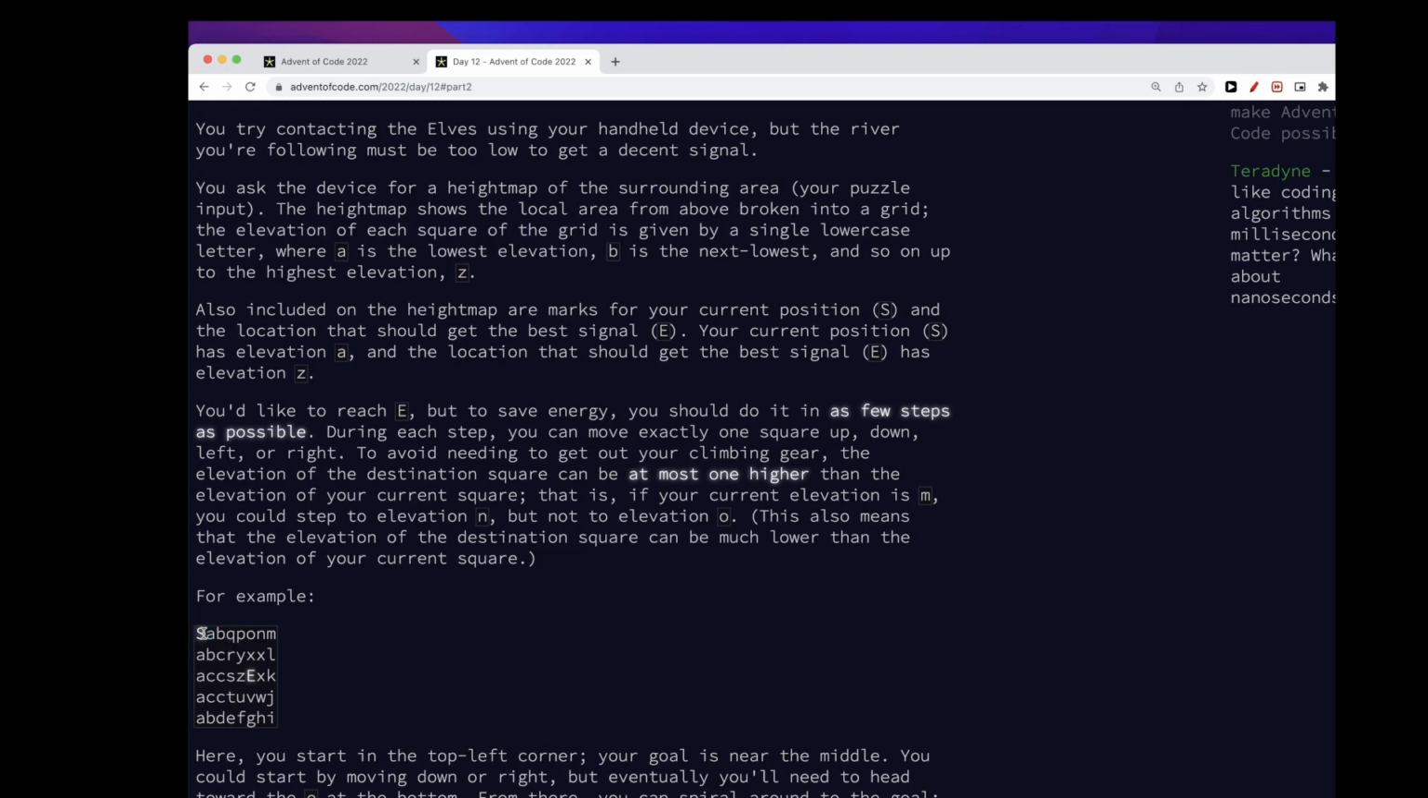And we have S here, which represents the start position. And S, the value associated with it is A. So the elevation of S, uppercase S, is considered 0, or you can start indexing from 0 or 1, whichever you want. But S has elevation A, right?